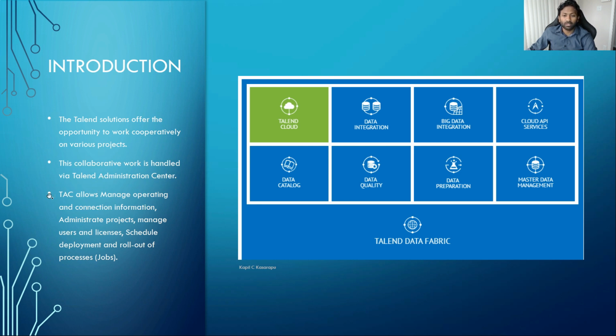Talend Administration Center allows you to manage operating and connection information, administrative projects, users and licenses, and to schedule deployment and rollout processes of jobs. We will go in depth into each of these in the coming lectures, but at a high level, you should know TAC does all of the following.